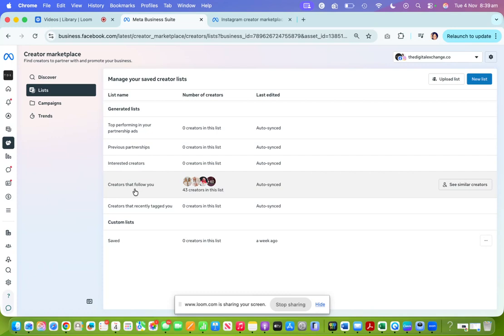Now, this is a really cool list to check out because these people are already into what you advertise and speak about, so they may be much more likely to partner with you and promote what you sell and have aligned audiences. And then you have creators that recently tagged you. So this could give you some interesting options too. So always check out who is tagging you because, again, these creators may be super relevant and aligned with your brand. So shortly, I'll take you through how to actually find some creators to work with your brand.